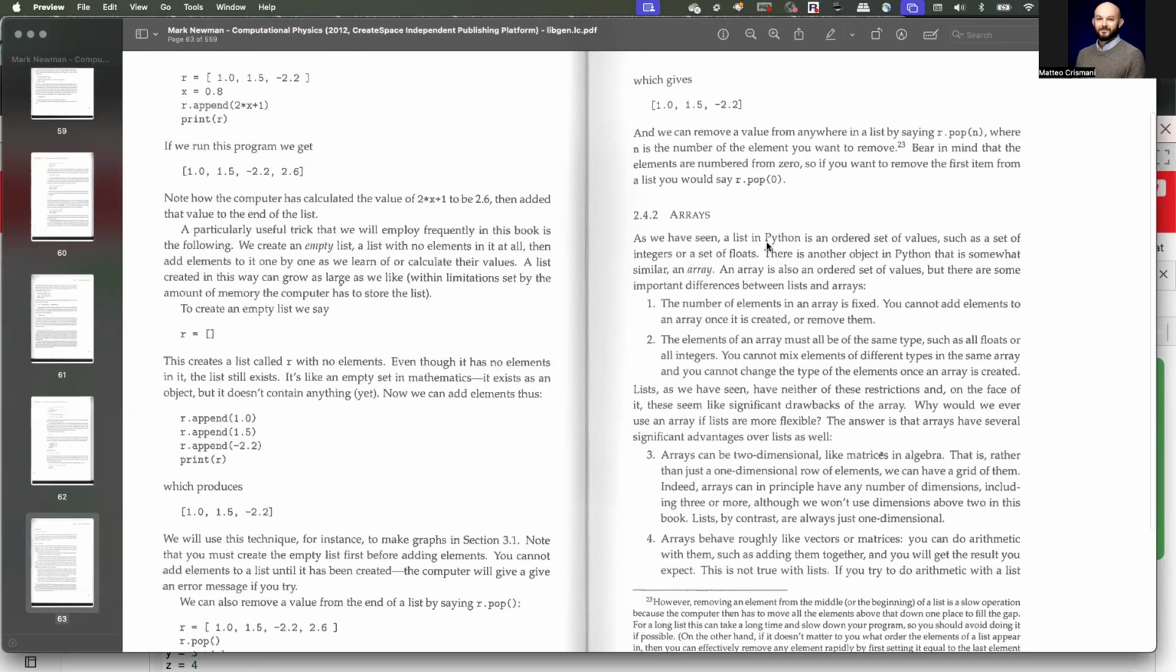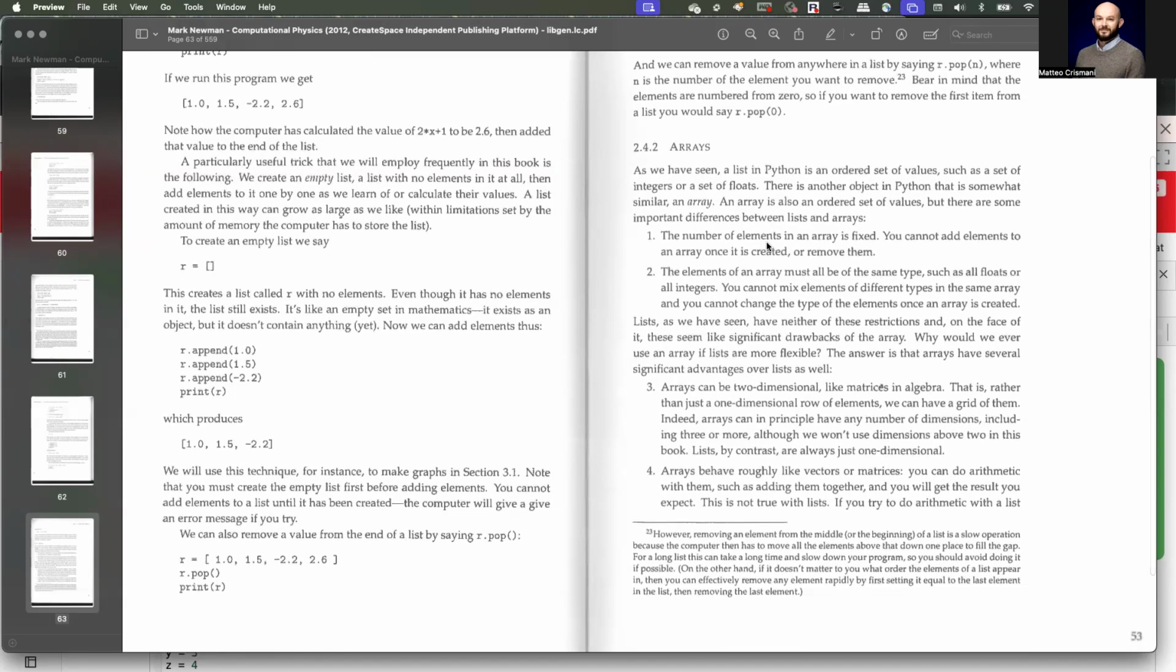Alrighty, so then the next thing is arrays. Right here, it labels the two very distinct differences between lists and arrays. Again, they're both containers within Python. The first thing is that the number of elements in an array is fixed. So you can't add elements. So those functions that we just talked about, the append and the pop, you can't do that with an array.